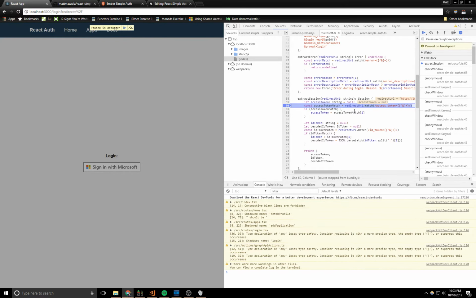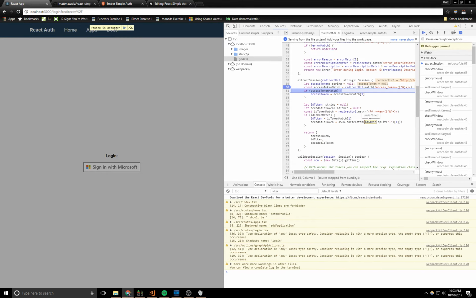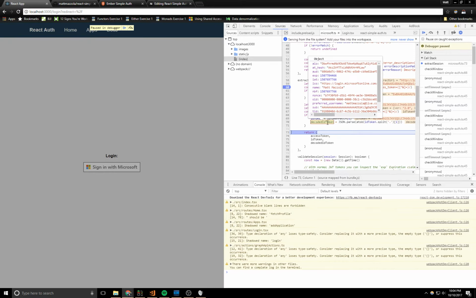And this, I'll actually add another breakpoint here in the extract session method, and I can show you this. We're just using some simple regular expressions to extract out these particular pieces of information. You can see the decoded ID token has all the different claims that AAD provides. I guess these are pretty standard, but it has, like, my tenant ID.